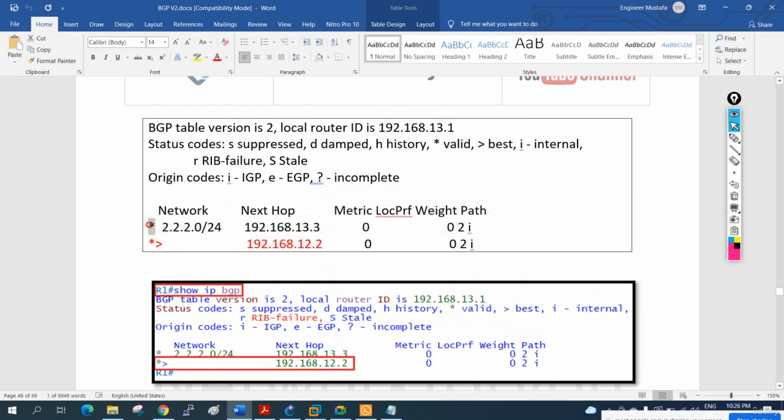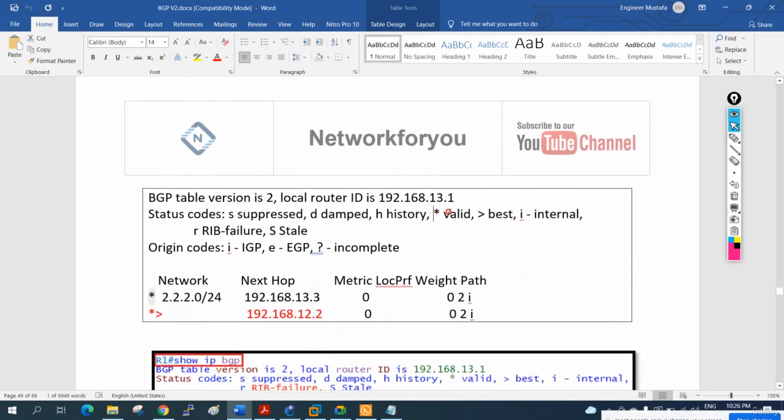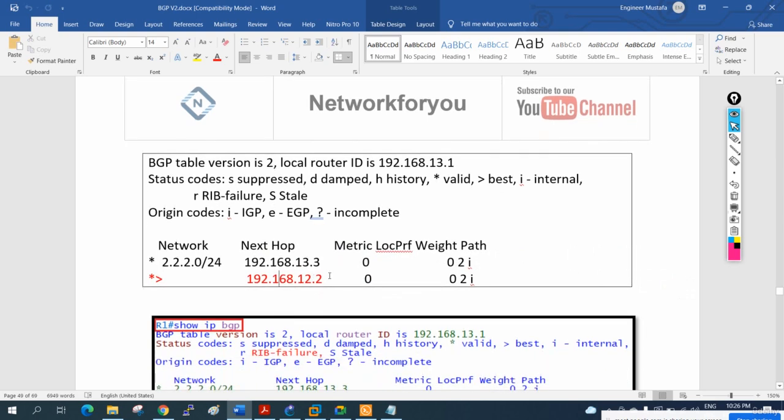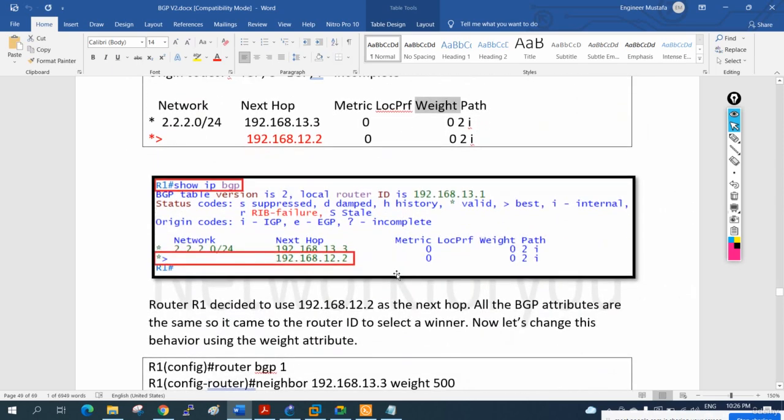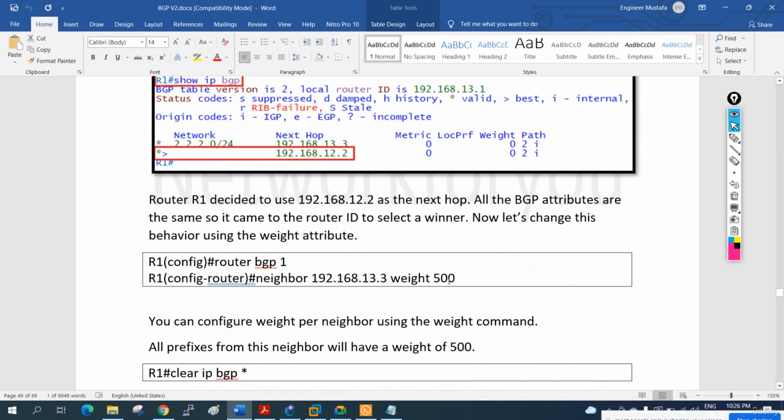If you see, the star and greater than symbol means valid and also best. So he is going to send the traffic from here, and this is the best, so he is going to install this one in the routing table. Now imagine you don't want to get it from here, you want to get it from here. What can we do? We can increase the weight. Now the weight is 0, so we can increase it. How can we increase the weight? We have a command, we can go and say weight 500.